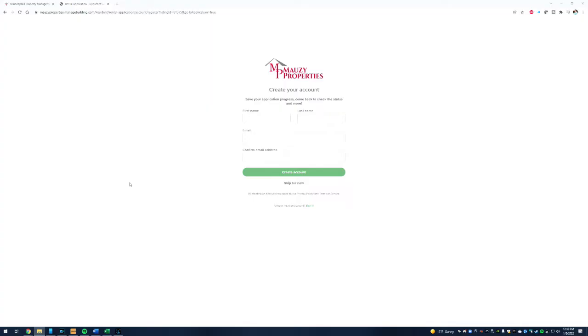Here it will ask you to create your account, so enter your first name, last name, and email address, and then go ahead and create your account. This will allow you to save it and come back to check your application later. Otherwise, you can skip it for now, but I would recommend creating it. For the purpose of this example, we'll skip this part right now.